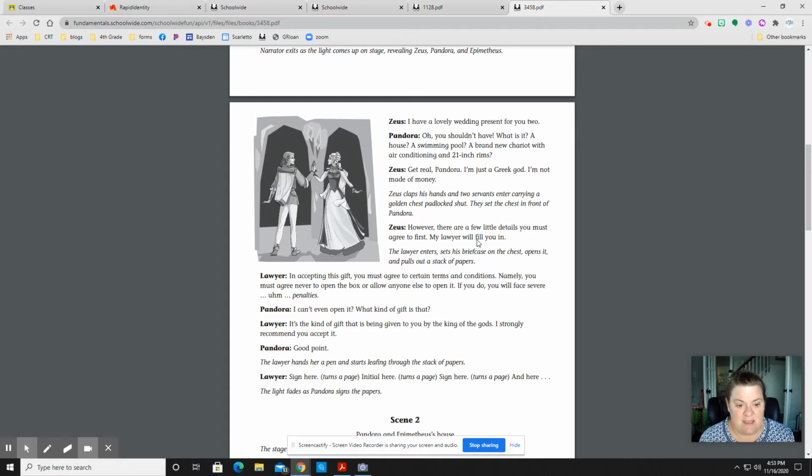And then he says, in accepting this gift, you must agree to certain terms and conditions. Namely, you must agree never to open the box or allow anyone else to open it. If you do, you will face severe penalties. I can't even open it? What kind of gift is that? It's the kind of gift being given to you by the king of the gods. I strongly recommend that you accept it.